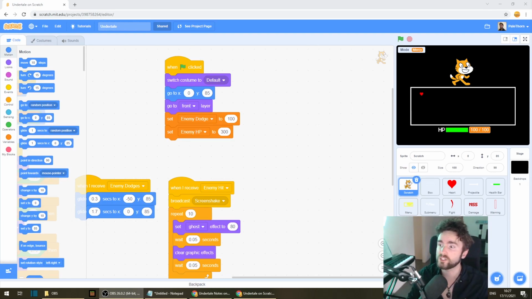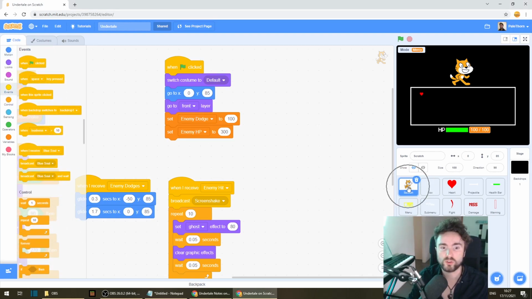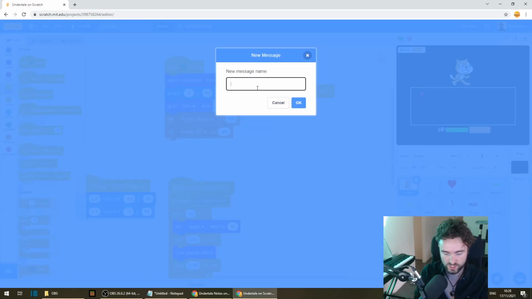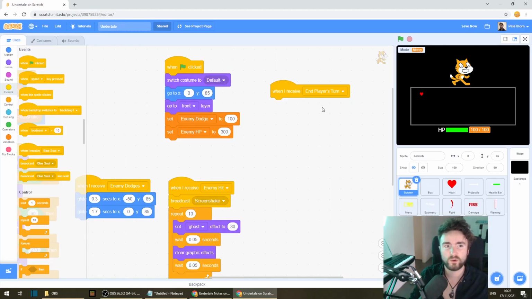So first thing that we need to do is go to events, go to your enemy sprite, and we are going to get out when I receive, and we're going to make a new broadcast. This is going to be called End Player's Turn. Now, when are we going to make this broadcast happen? Let's fix that now, shall we?